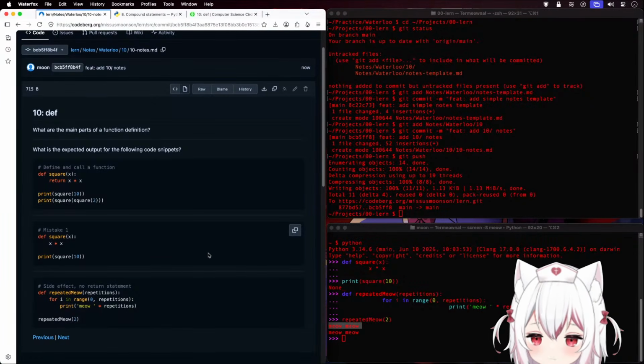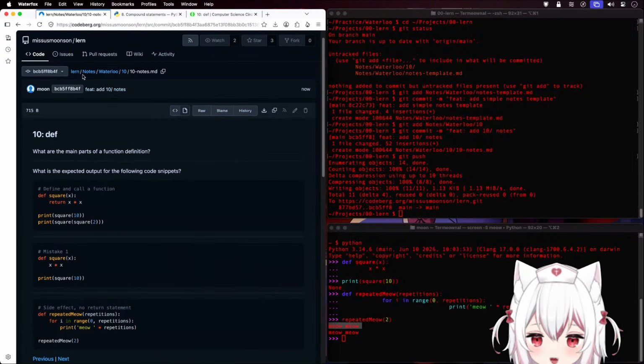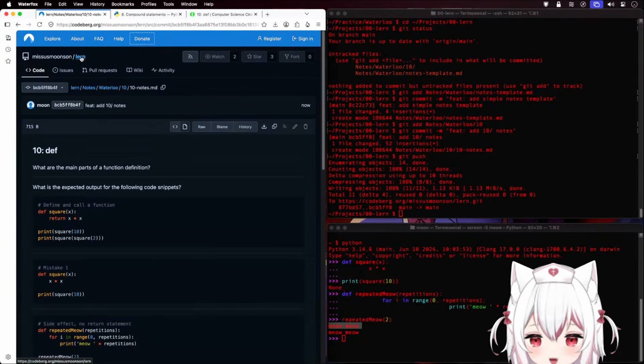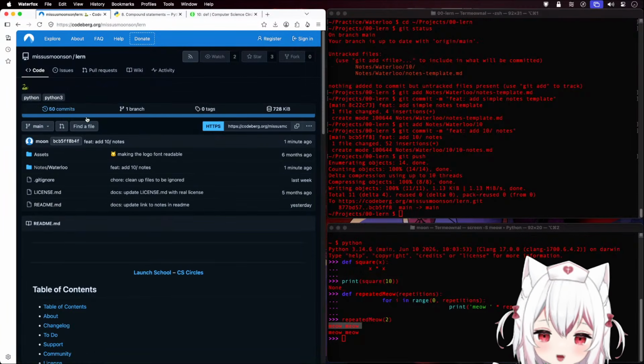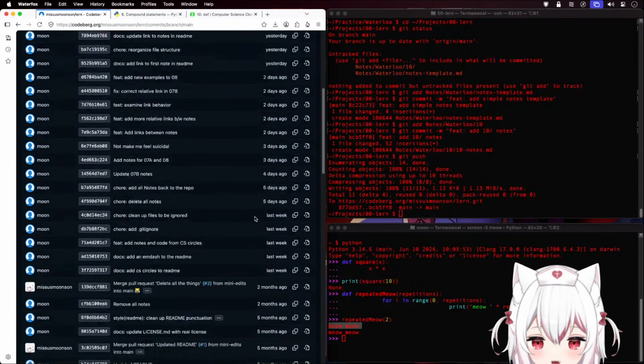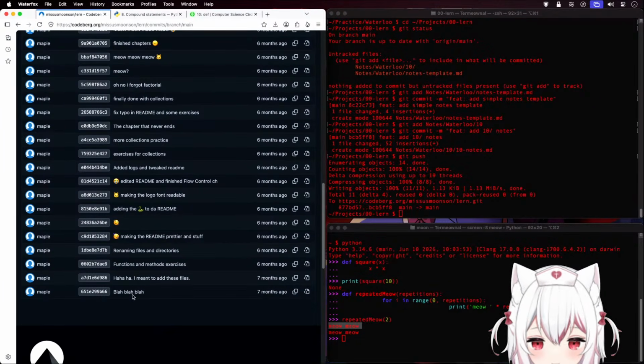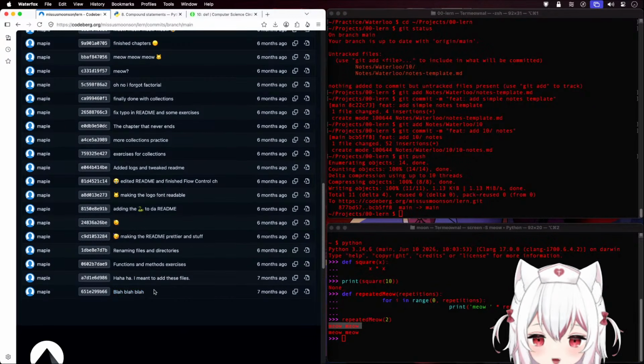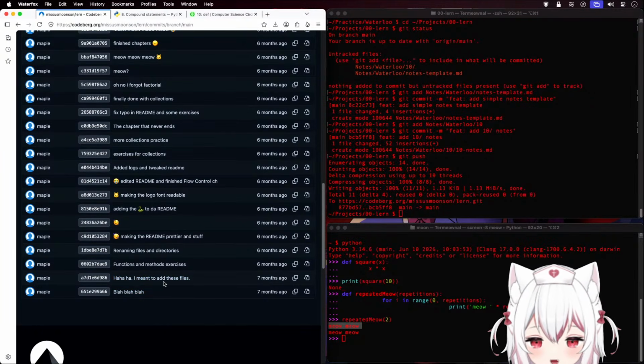Commit note, meow meow, I have stinky feet. Did I really write that? I think I wrote something. I think it's really funny though to read the old ones. Oh, I get it, because I said the feet joke. Haha, I meant to add these files. Function and method exercises. Renaming files. Then I started doing the cancer thing. I started putting emojis in my commit messages.